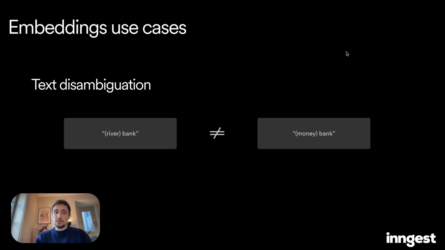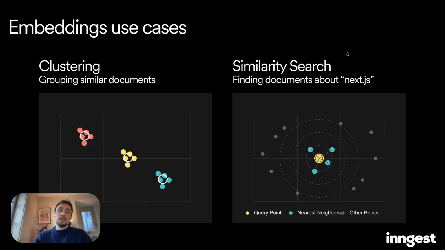So let's take a look at some real examples of how this works. There are two main famous use cases when it comes to working with embeddings, and the one we're going to do today is on the right: similarity search. You end up having this vector space where there are a lot of different vectors.